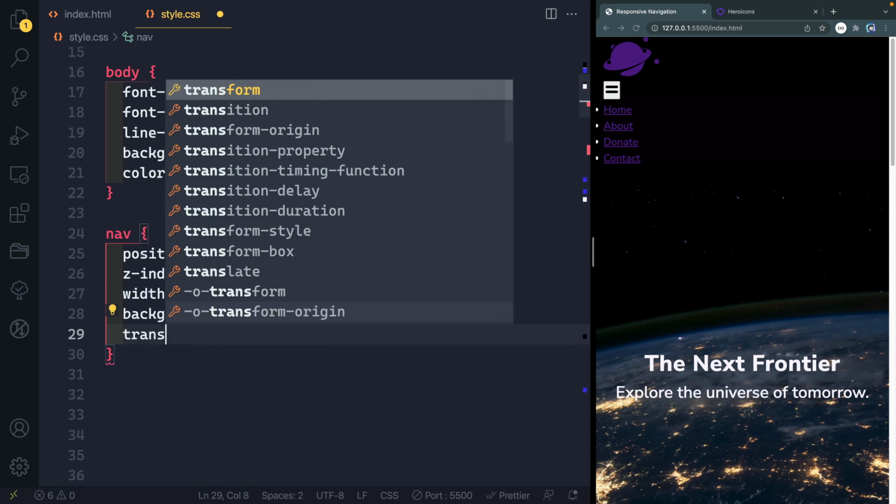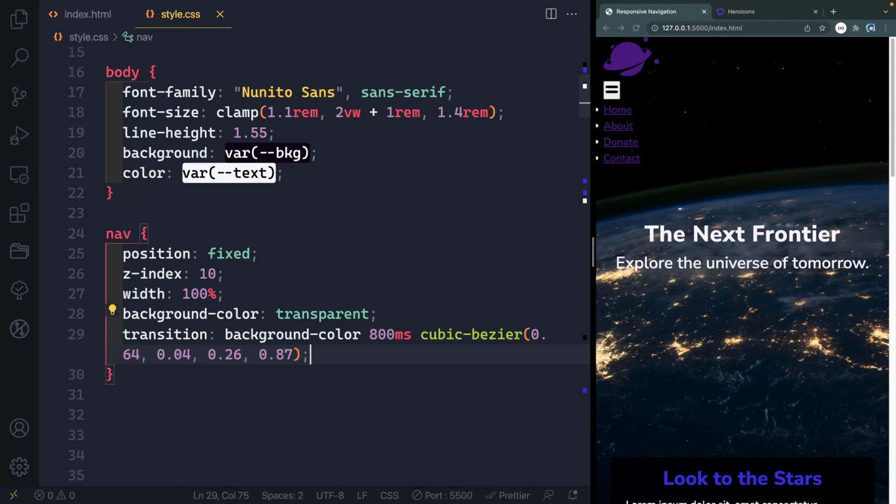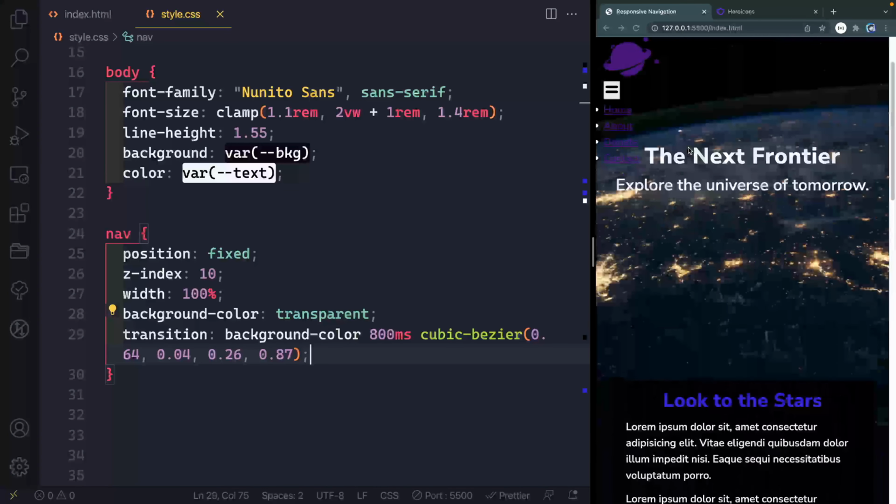And then I'm going to add in a transition here, background color. It will do it for something like 800 milliseconds. And then for the timing function, I'm just going to paste in a cubic Bezier curve. You could just do like fade in. That's fine as well, but I like it to be a little bit more dramatic. And so that's what we're doing here. If I save this, you can see over this way, now we actually get this transparent background and it's stuck to the top as I scroll.